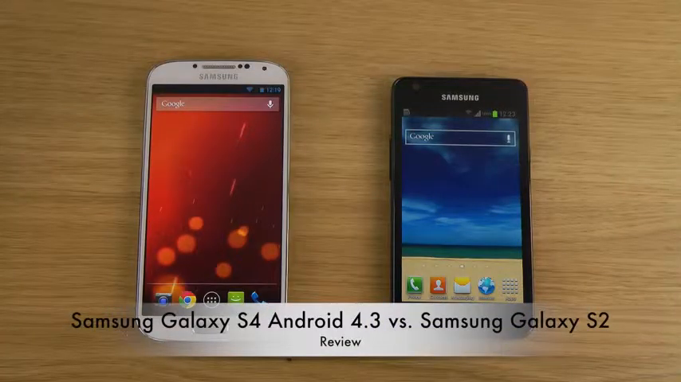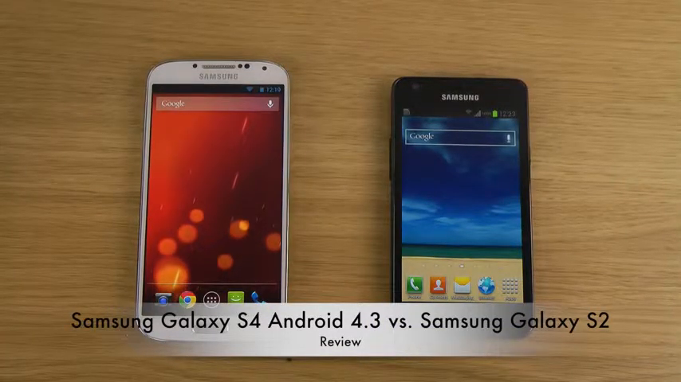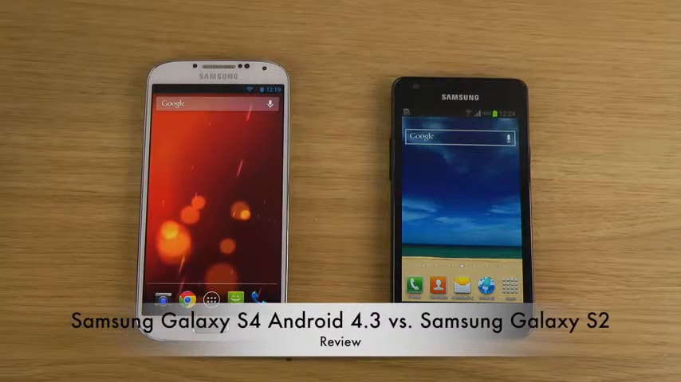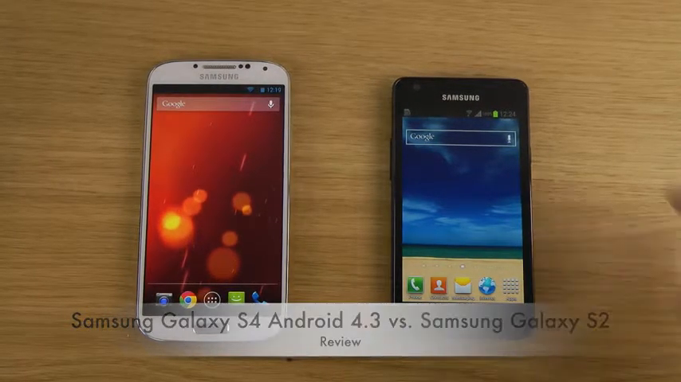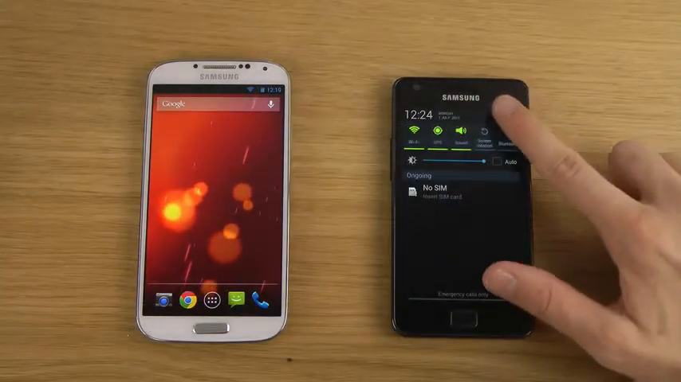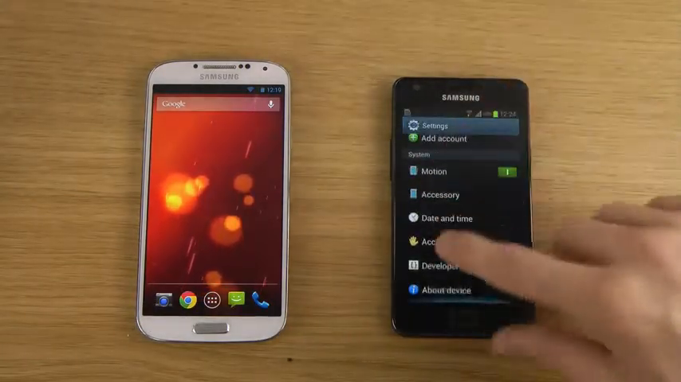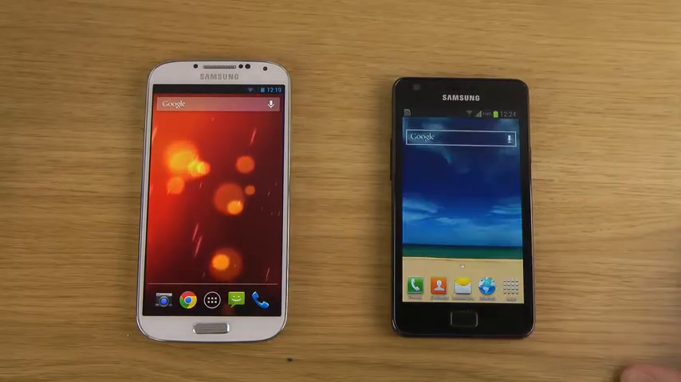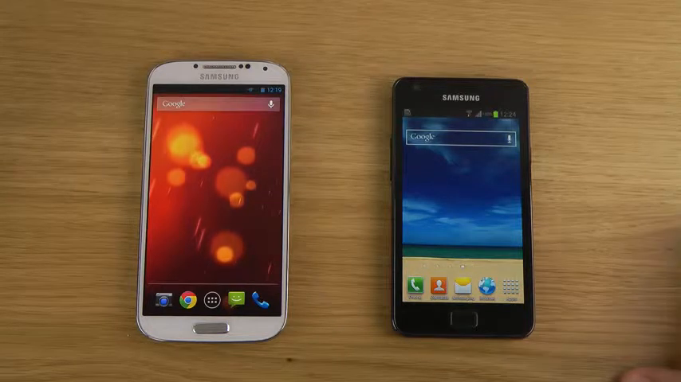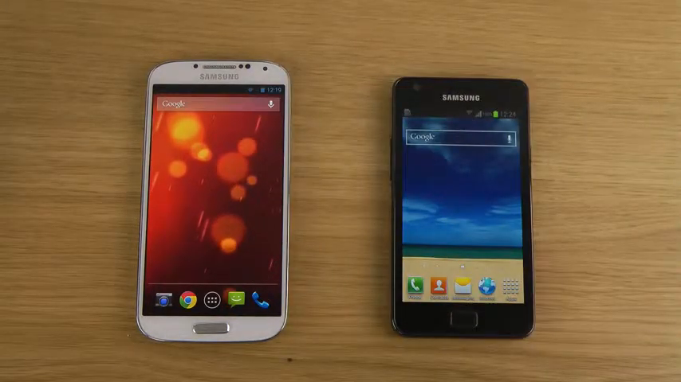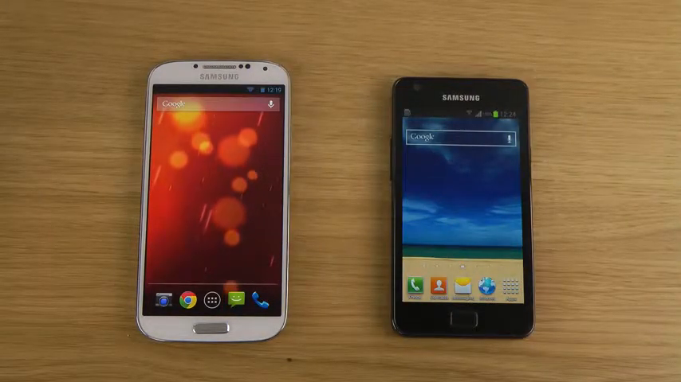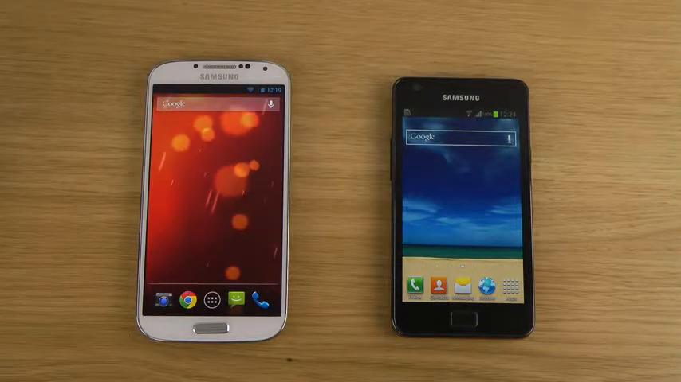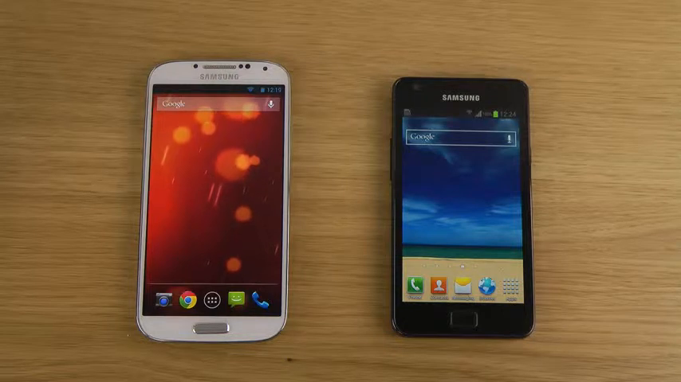Hey guys, so today I want to do a quick little video here with the Galaxy S2. Yes, the Galaxy S2 is back from the dead. No, it's not back from the dead, but it's just the Galaxy S2 here with Android 4.1 Jelly Bean, versus 4.3 Jelly Bean here that I just got available on my Galaxy S4. So, what is different between these two?